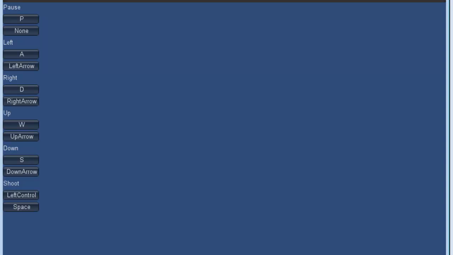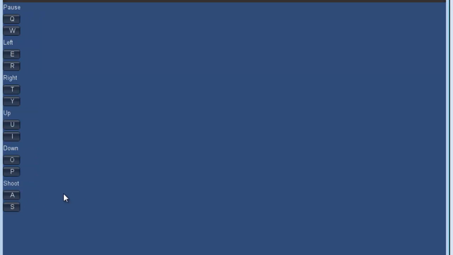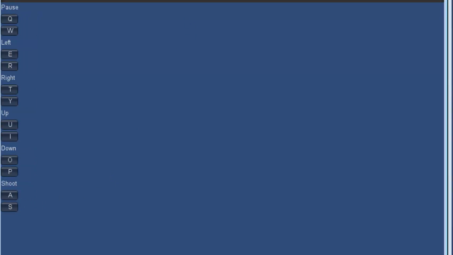Okay, so you can see I've got the pause action has P assigned for the primary input. It has nothing assigned for the secondary input. For the left action, you can use either A or the left arrow. For the right action, you can use D or the right arrow, etc. And you can click on these to change them however you want. And if I was crazy and assigned them all to something really stupid, then I would be in trouble.